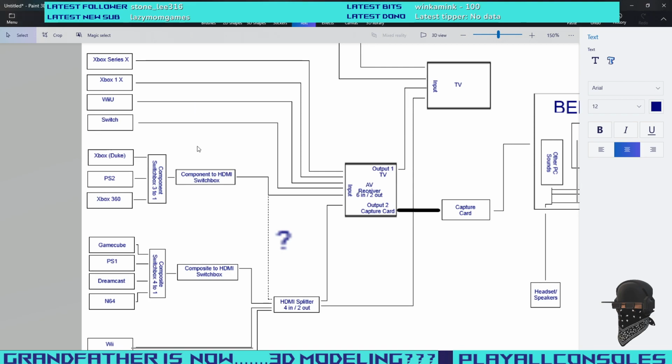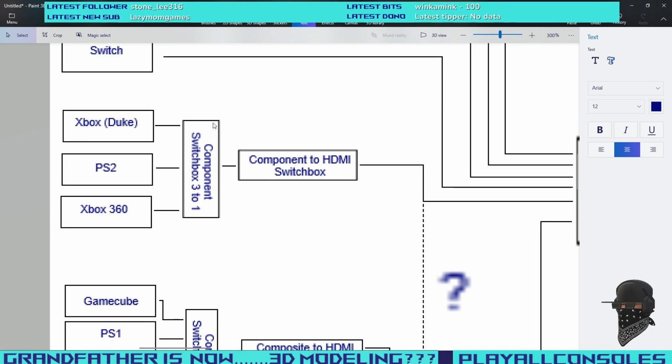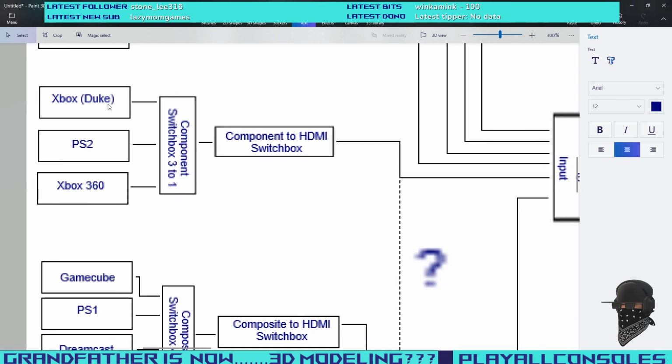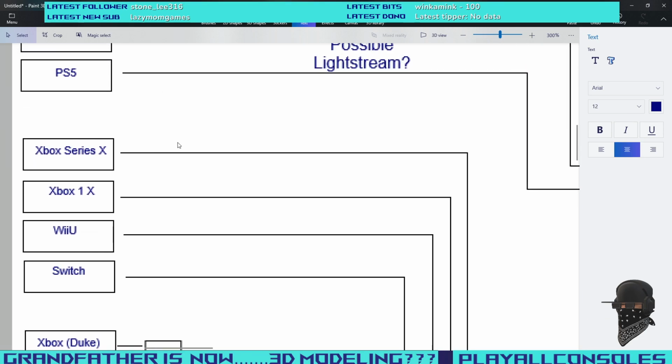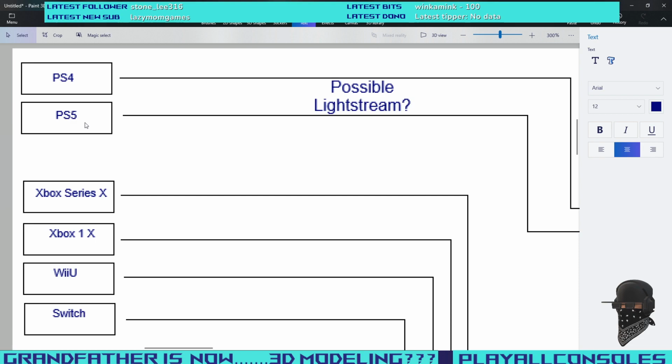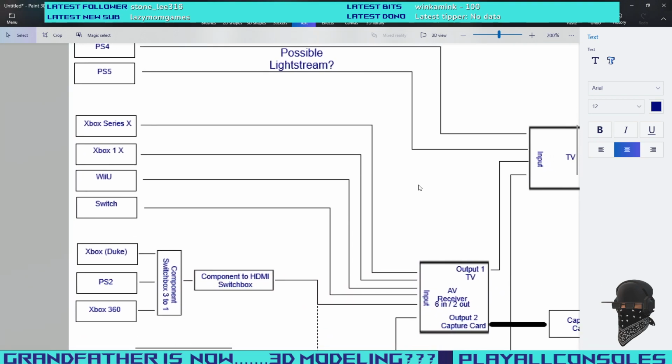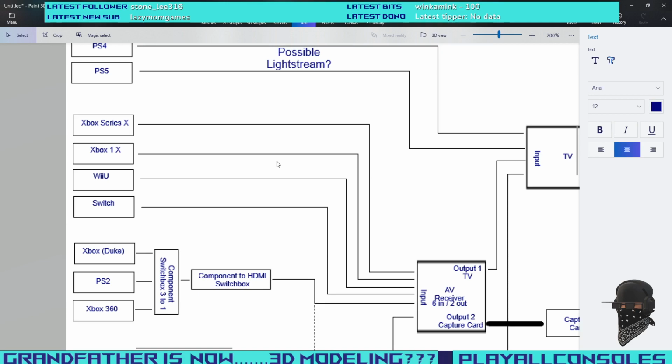The next group I have, let's zoom in here. I have the original Xbox, the Duke, my PS2, and an Xbox 360. Oh, wait, you know what? Let me go back. With these six systems up here, the PS4, PS5, Series X, One X, Wii U, and Switch, are connected to their various destinations directly by an HDMI cable. No splitters or anything like that between them, with the exception of the AV receiver.